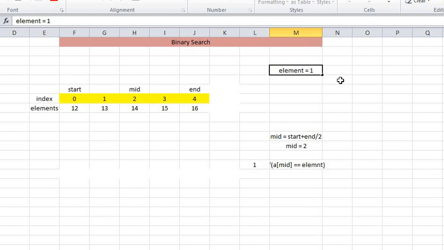Now assume the element to be searched is 15. What will we do now? We have calculated mid first, right? We will compare the mid element with the given element, but it is false because this is not the element we are searching for. Now we will apply the second condition. We will check if the element to be searched is greater than the mid element. Is this element greater than the mid element? Yes. If it is, then do one thing.